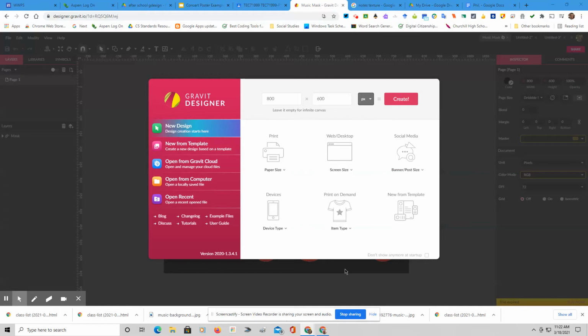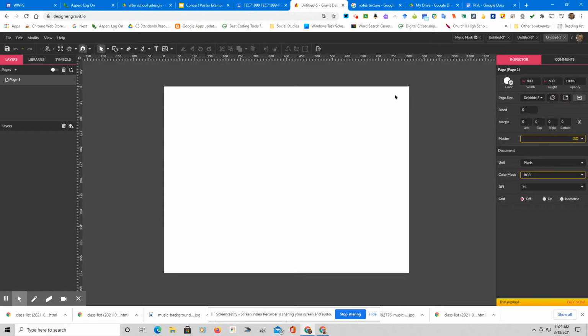Yeah, this is Mr. Davis, and I'm going to show you how to do a neat text effect in Gravit. We're actually going to make what's called a clipping mask. So, you can see I typed in 800 by 600 pixels to create a landscape style canvas.